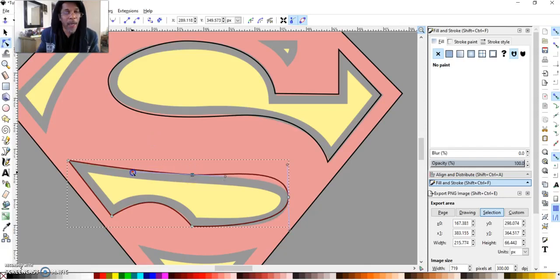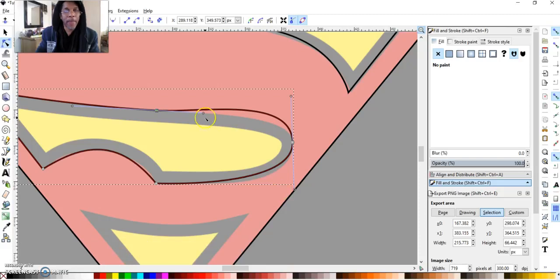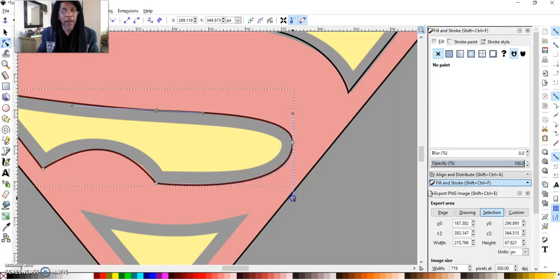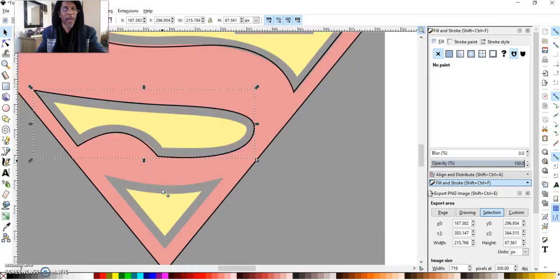I'm going to bring that line down here. I'm going to zoom in tight, and we're going to bring this line down here like this, and bring this line down here like that. Now let me click off of it. You can see it's curved quite nicely there as well. I'm quite pleased with that one as well.